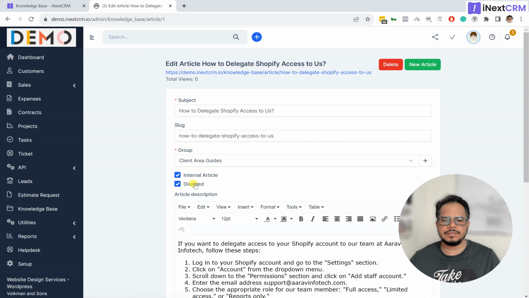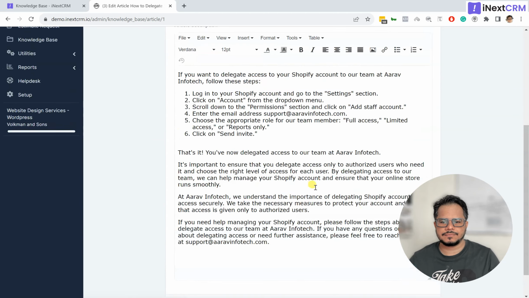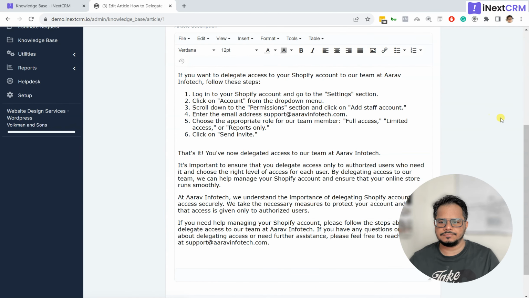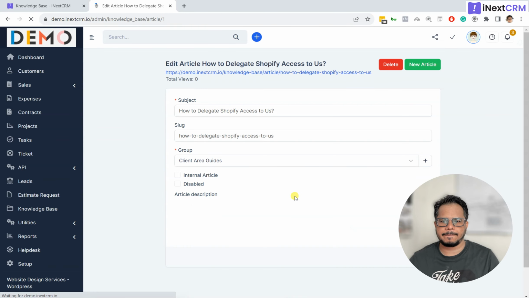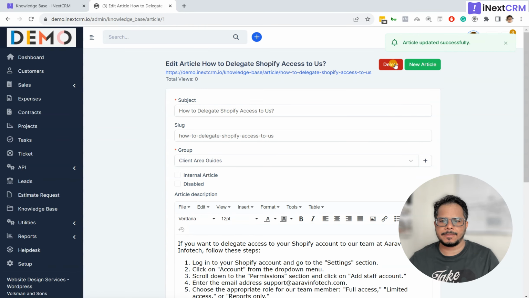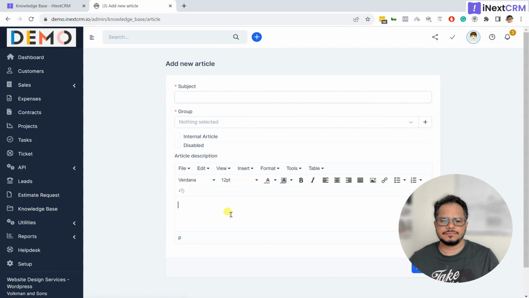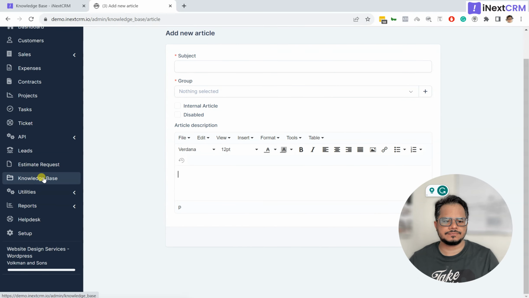If you disable it, then it would not be visible even to your customer or to your team members. It will be just an article but not visible to anyone. Then we have the save button. You can click on save. You can delete an article, you can create a new one. It's a very simple form.